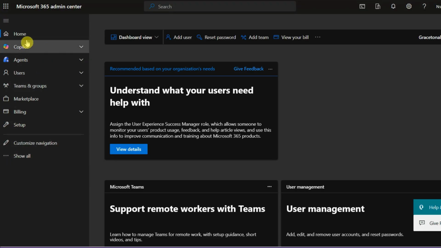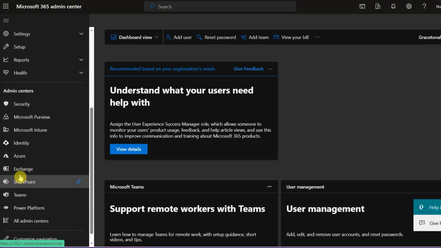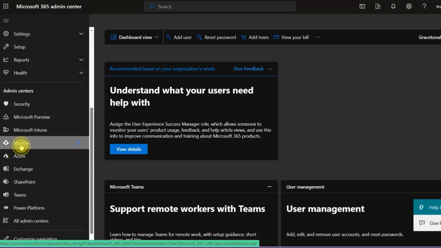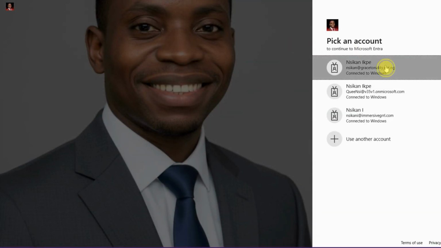So I'm currently at my Microsoft 365 Admin Center. Remember, you have to be a global administrator or any of the privileged admin roles. So let's click on Show All and go ahead and click on Identity. That should take you right into Entra Admin Center. You go ahead and authenticate into your tenant with the right credentials.